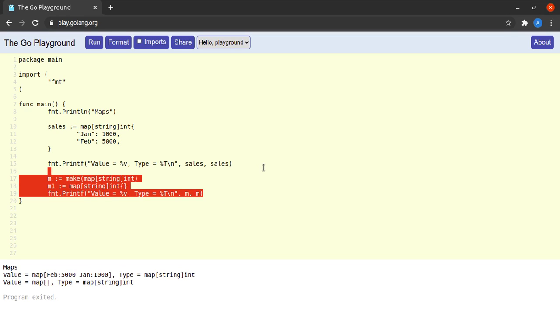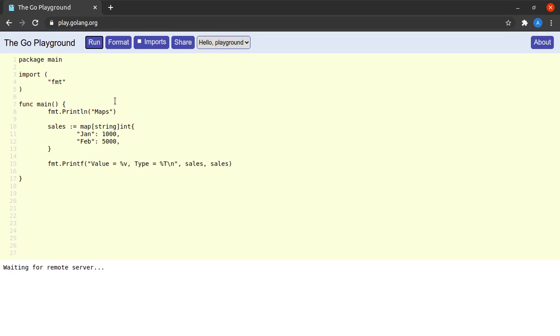Okay, then we will get rid of all of this code and let us next try to access the values present within our map. To be able to access values from a map, we simply give square brackets in front of the name of the map, and then we specify the key for which we want to access the value. So in this case, if I say Jan, and let me say Jan here as well, if I go ahead and run this, we see that the value in the map against the key of Jan is 1000 and its type is integer.